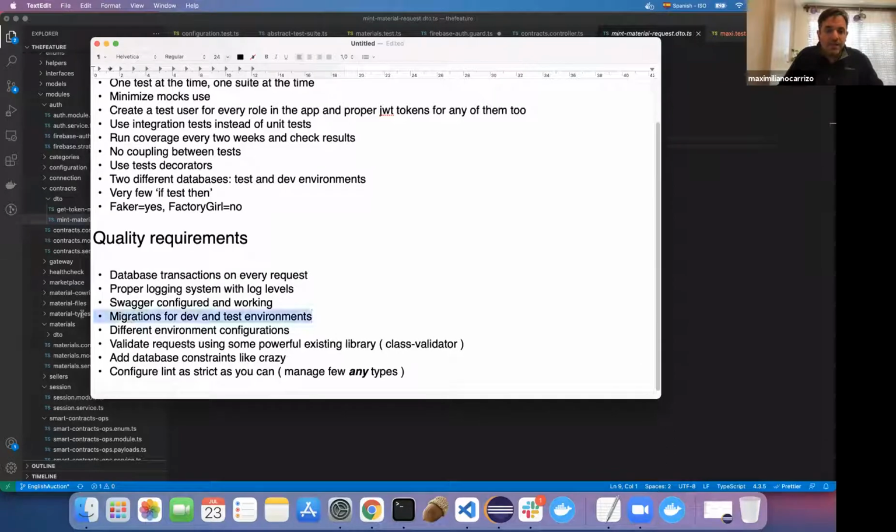Yeah, migration for dev and test environment. I already showed you that you need to write all the commands of migration and seeds for testing and dev.